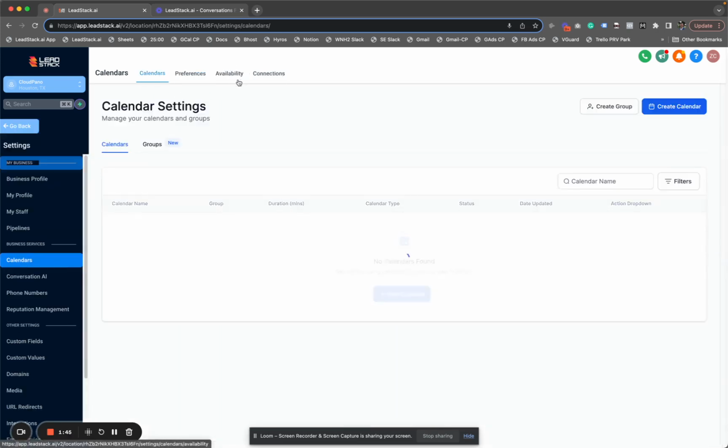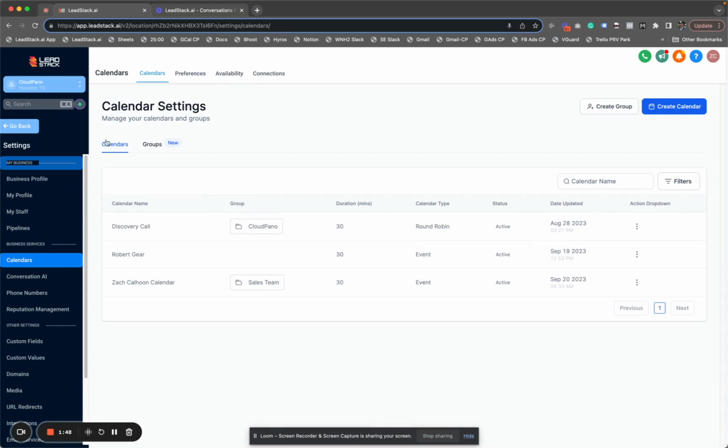But how do we set it up and how do we create calendars, right? When you click on your calendar settings, it's going to jump you over to our business settings in your calendars. You'll see this quickly. There'll be nothing here whenever you click on calendar settings. So you have to create a calendar, okay?